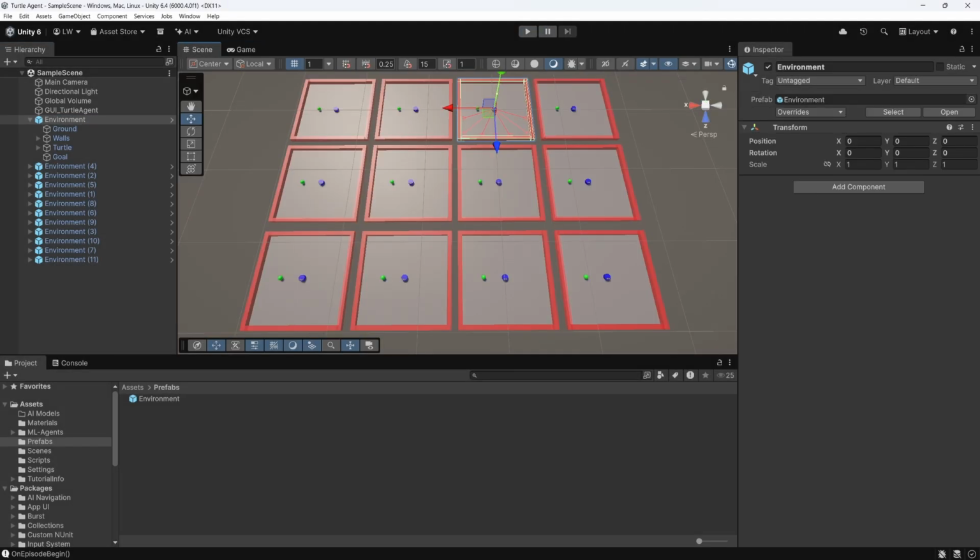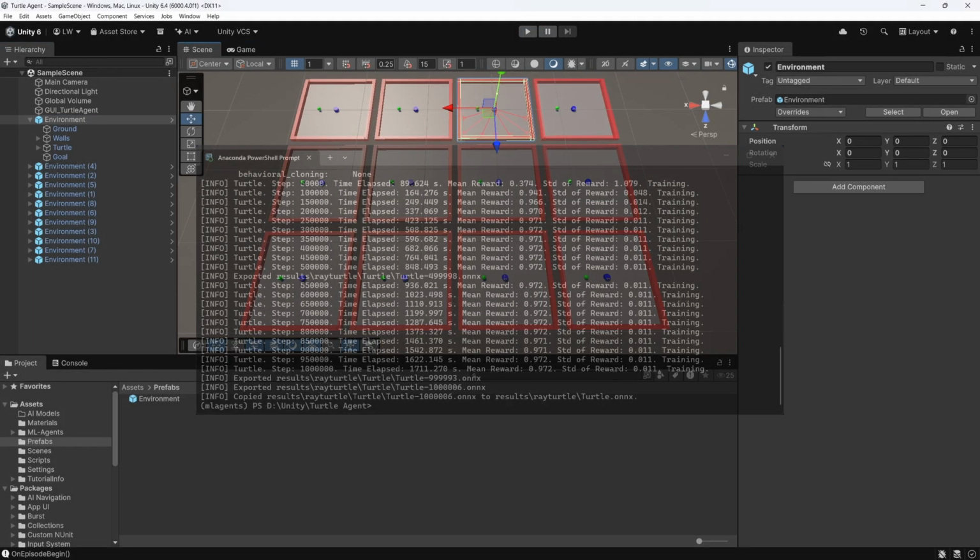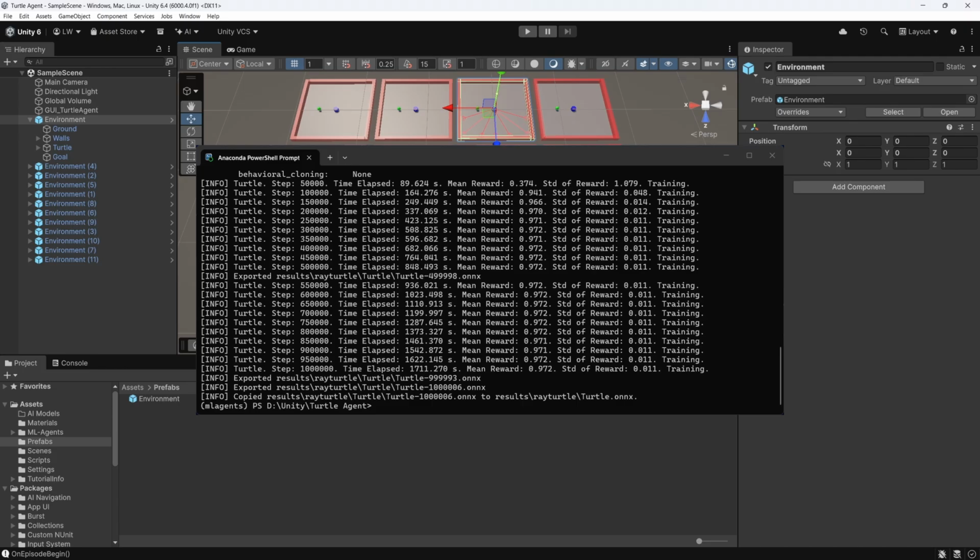After some time, the training will eventually complete. You should see something like this in the Anaconda terminal. The training process should have generated an Onnx file. We will now import this file into our Unity project.